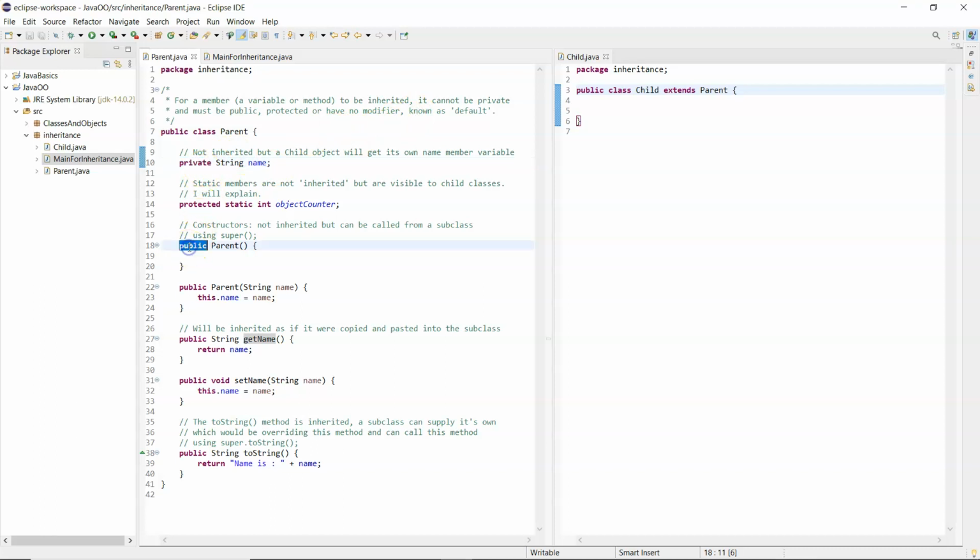Otherwise, it will be public, protected, or no modifier, which is known as default. And depending on which accessibility modifier you use, it has a different effect in the child class, whether it's in the same package or whether it is a child, a subclass, or not. I will cover those in a separate video. So for a member to be inherited, it can't be private and it must be one of public, protected or default, and then it can be inherited.